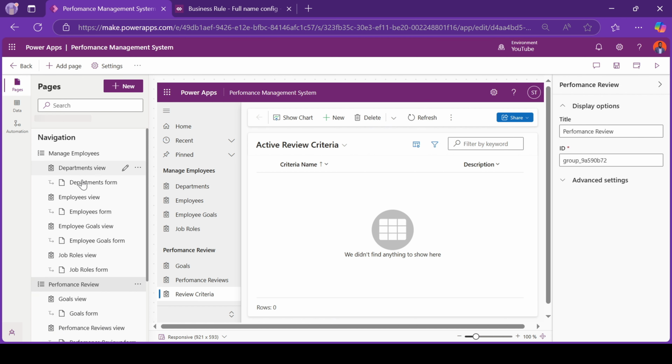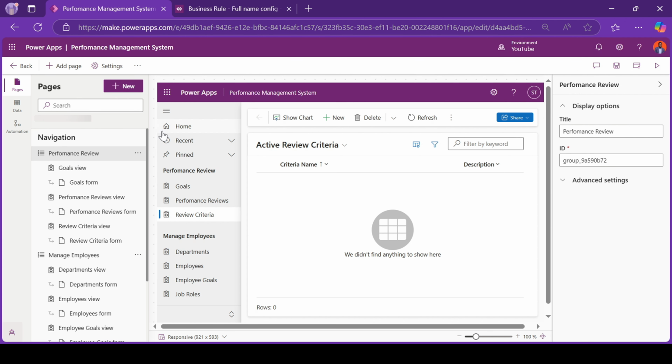Right, so under managing of the employees, we've got the departments, the employees, the employee goals and the job roles as well. All right, and the managing of the employees should be at the bottom, performance review should be at the top. Save this. Publish.